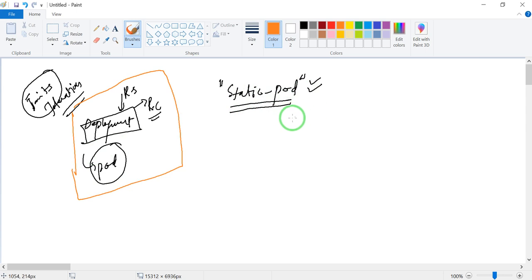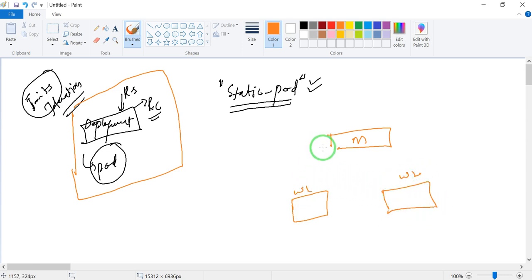Before that, let me give you an overview. Let's suppose I have the master and I have worker 1, and another one, worker 2. I want to launch a pod. So how will the pod be launched? Whenever you run kubectl create -f with your pod file name, the request goes to the API server.